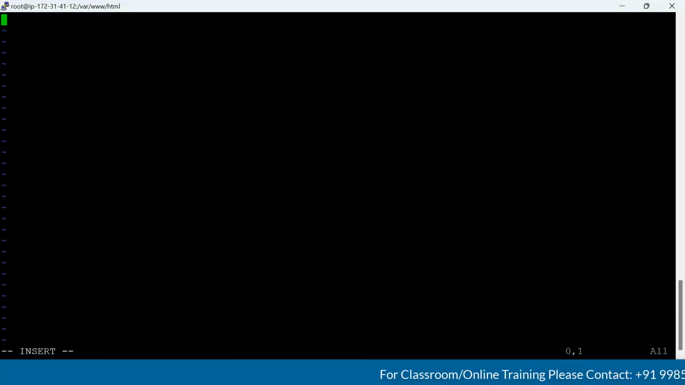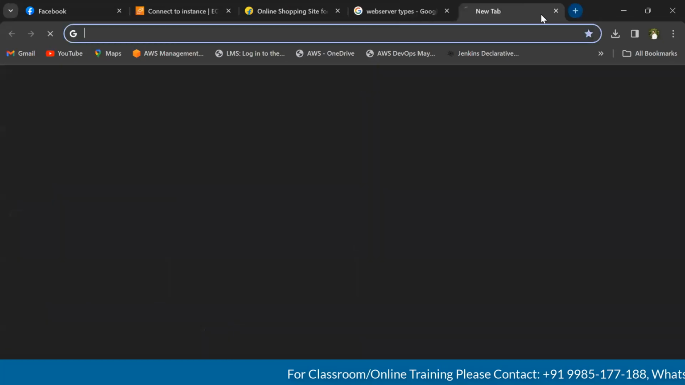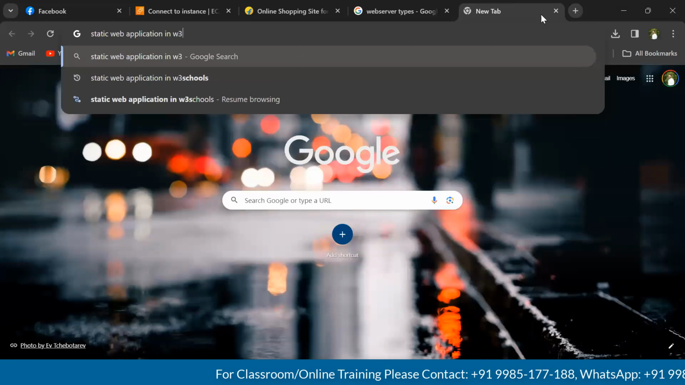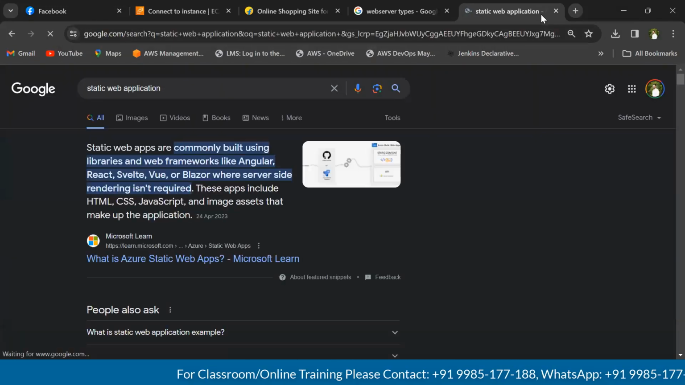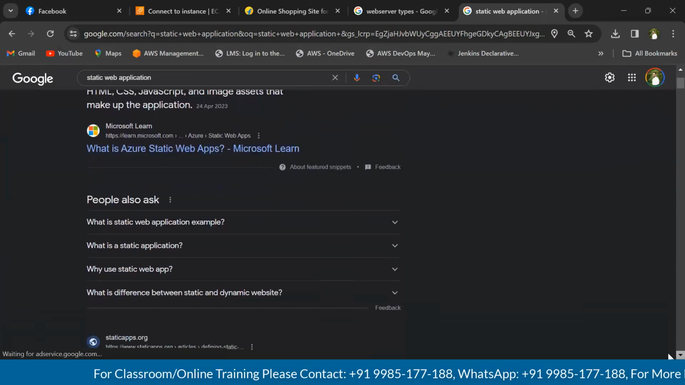So when you press I, it is going to be insert mode. Now I'll take a code from Google because I'm not going to write any code here. So go to here. Let's say static web applications. Let me just take any code from Google. Let's try to search.